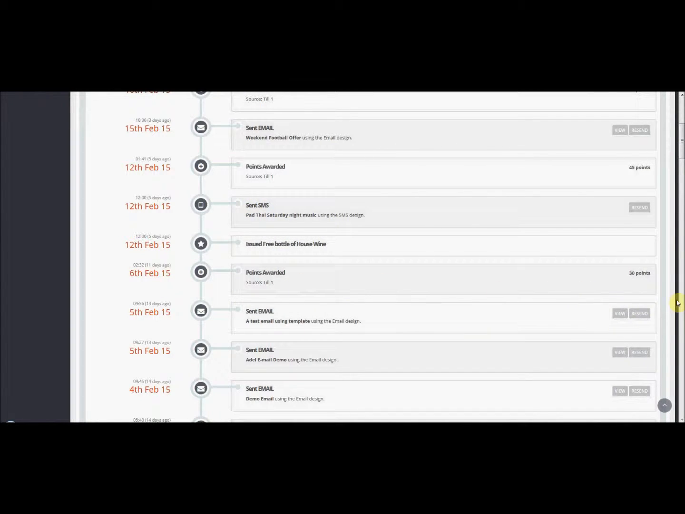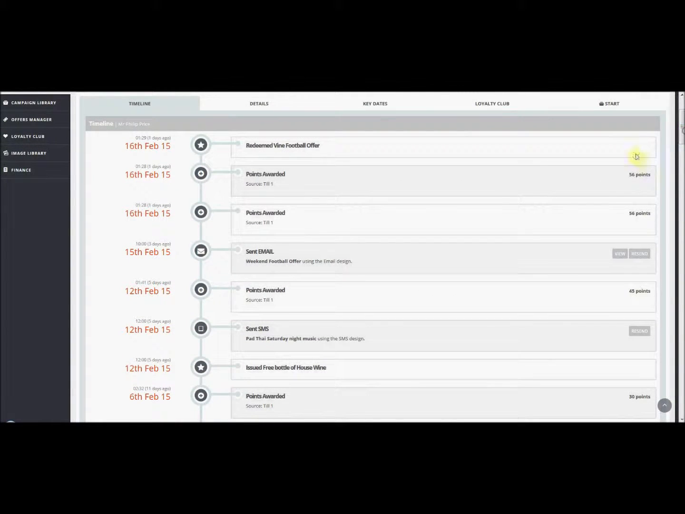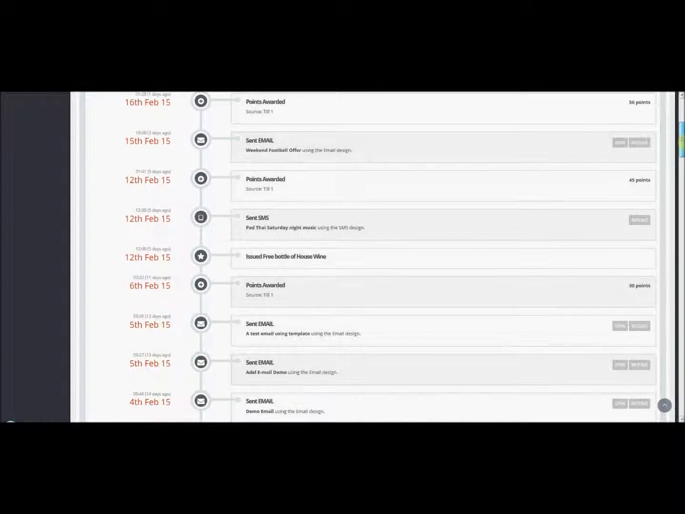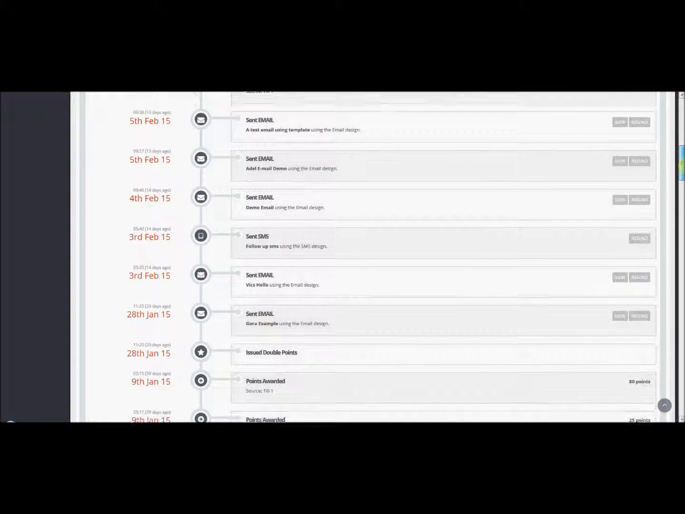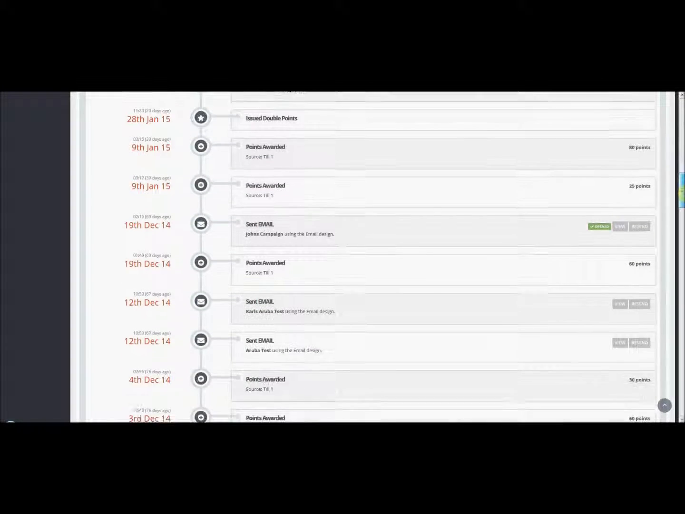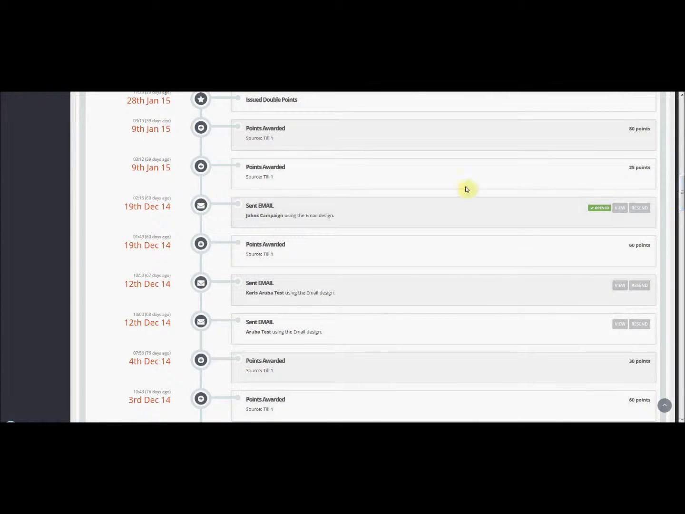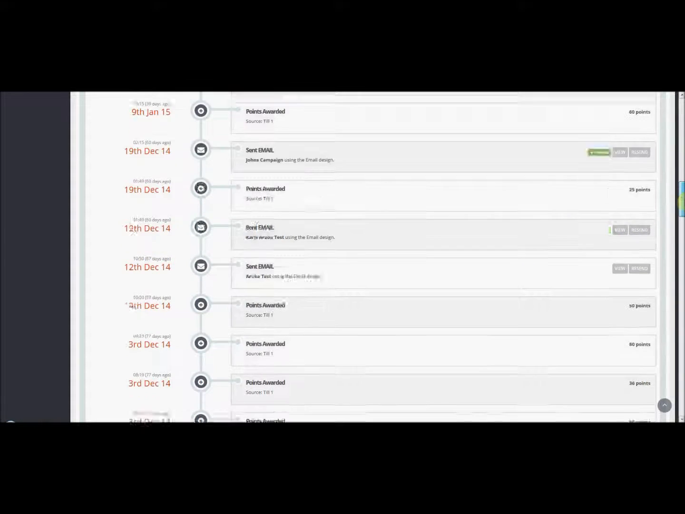and this has various activities to it. If it's points awarded, it will tell you how many points, and if it's an email that's been sent, you can view that email, or you can resend it by clicking on these buttons, and each line itself will have any actions that it's allowed to have. You'll see on this email that was sent on the 19th of December, it was opened. So we know that email was opened by that customer.